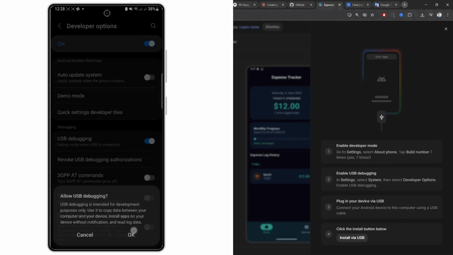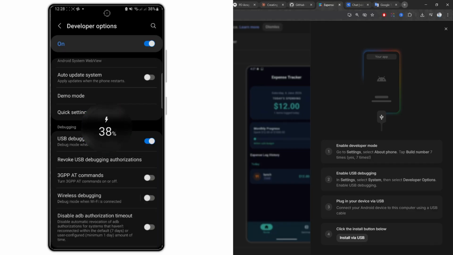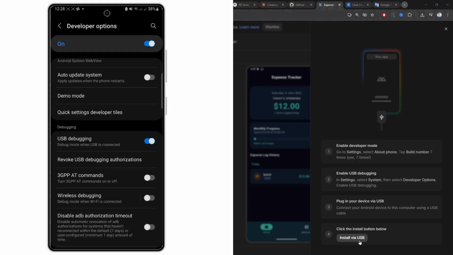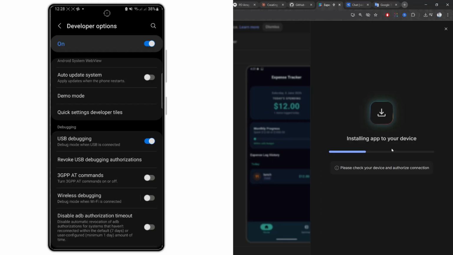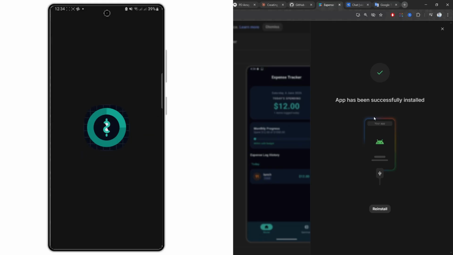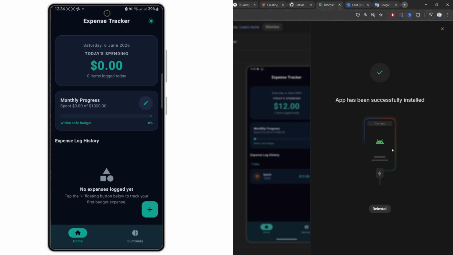Connect your phone to your computer with a USB cable. Tap Allow when your phone asks about USB debugging. Back in AI Studio, click Install. It uses ADB built right into the browser to push the app directly to your phone. And there it is, on the phone. Feels completely native, smooth, offline, no browser needed.